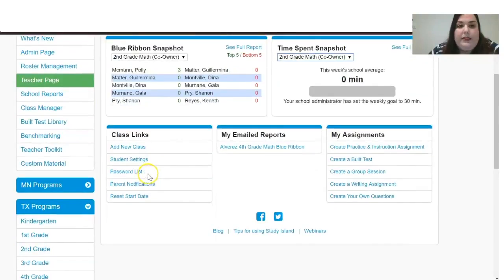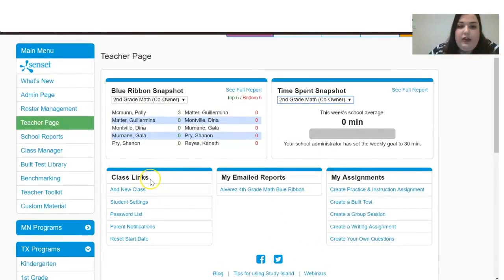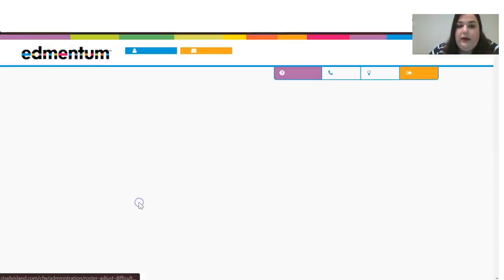The coolest thing about the teacher page is that we have this class links page. This gives you a shortcut to adding a new class, which is right here. You've got student settings, you've got a password list, parent notifications, and a reset start date. One of the biggest things I want to click on here is the student settings.